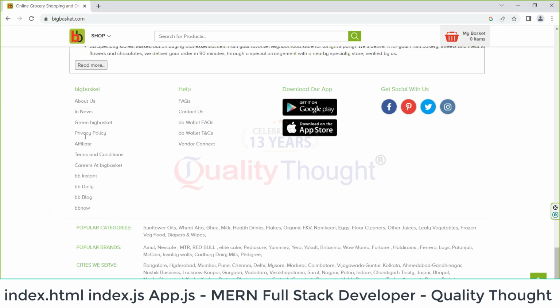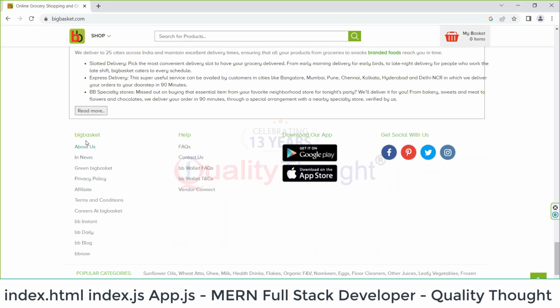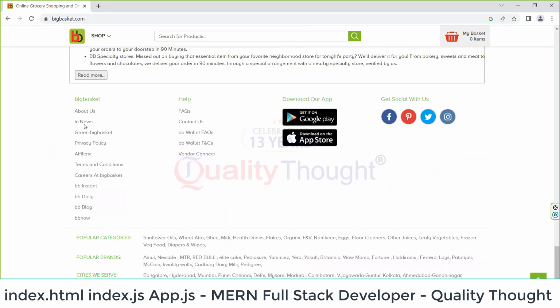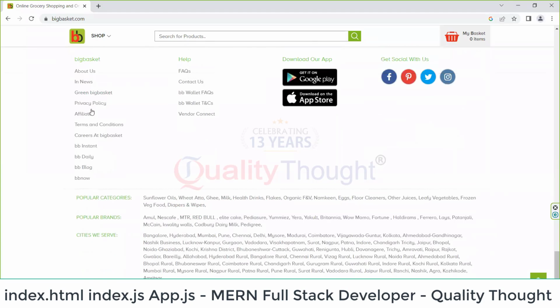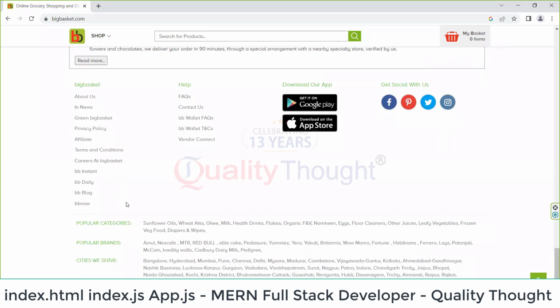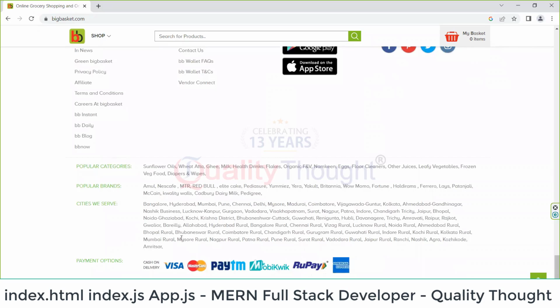See at the bottom here links are there. About us, in news, green big basket, privacy policy, right? So it means this is the footer area, right? This is also a footer area, and this is also a footer area. So the entire footer area is divided into again different parts. So we can't say it is just like a footer area. It is bottom area. That's all, right? So it depends purely on.